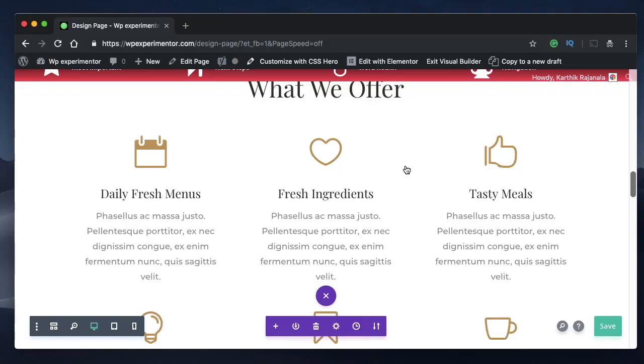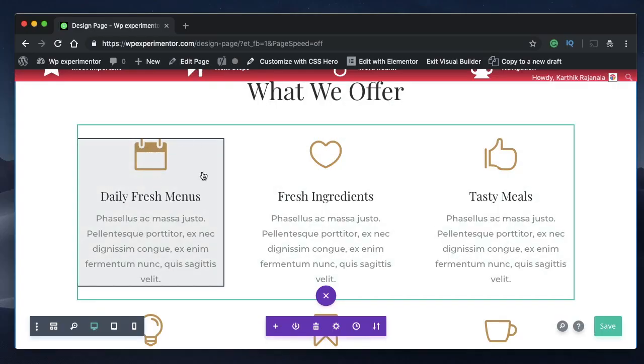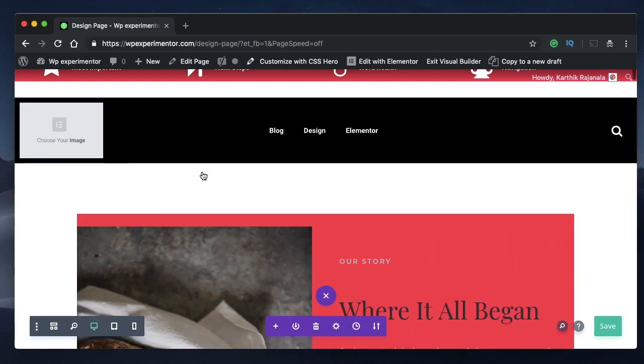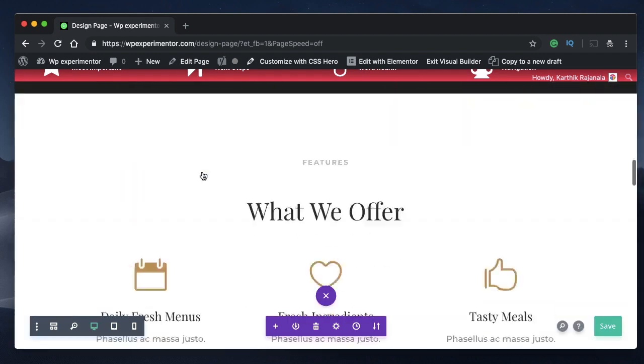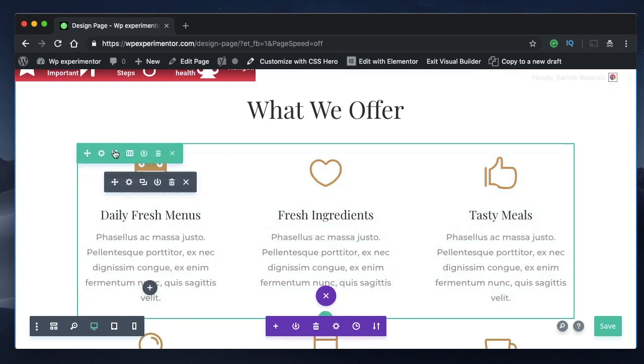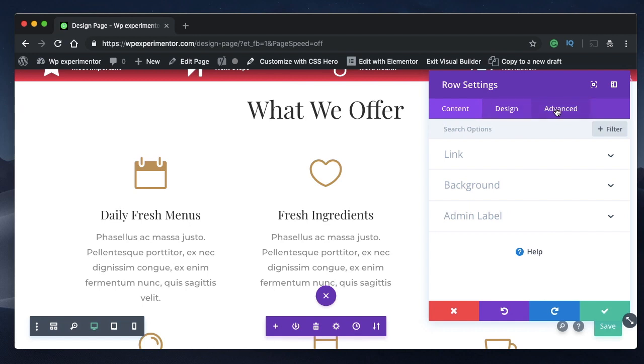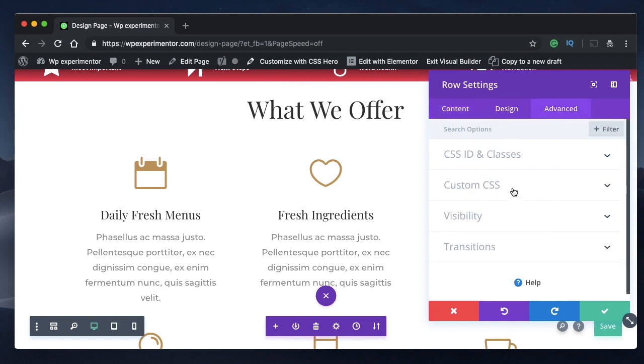In this video, I'll show you the power of custom CSS in Divi Builder. Okay, open any page, post or custom post type by clicking on Divi Visual Builder and you get this usual Divi Visual Builder workflow screen. Head over to any row, column, section or module, click on it and click on the settings icon. Head over to advanced and under this you find something called CSS ID and classes and custom CSS.